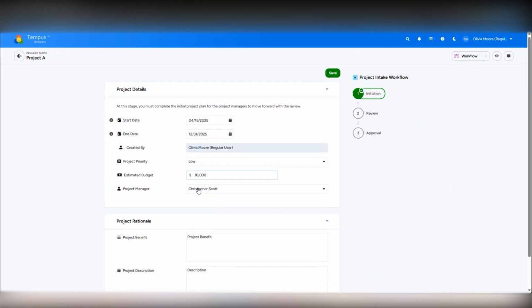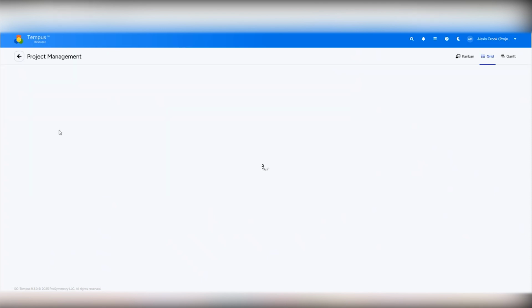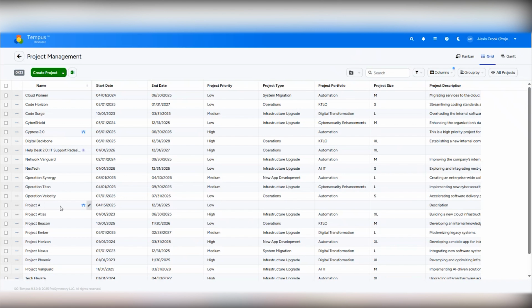From here, I am going to navigate to another window where I am logged in as myself as a project manager. So again, I'm in the same environment. I previously was logged in as a regular user that only had access to that first state of the intake workflow. I'm now logged in as a project manager. And if I go into project management, I'm going to find that project that was just created by the other user, in this case, project A.